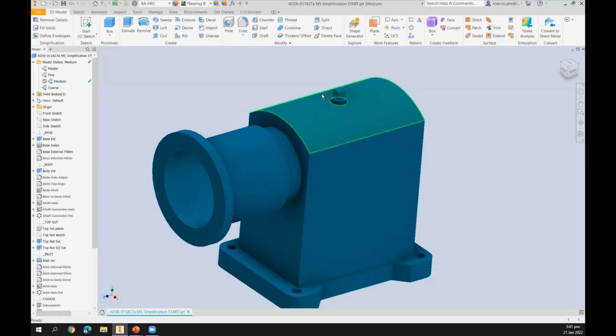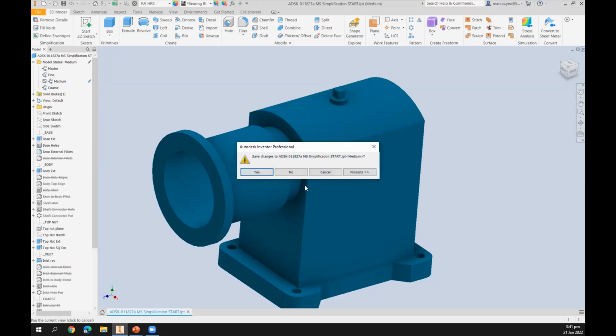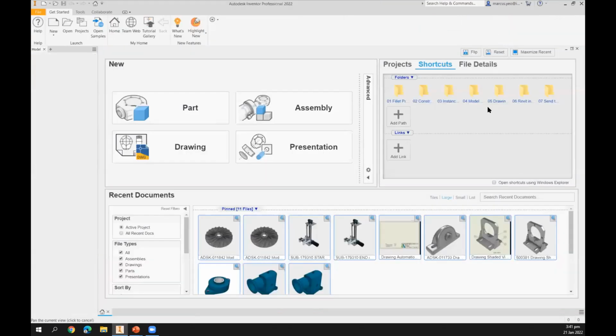Okay, the next one. Just don't save. Next would be the drawing enhancement.